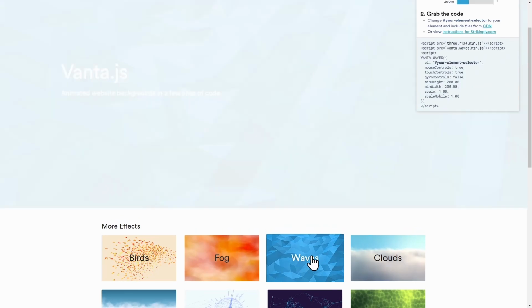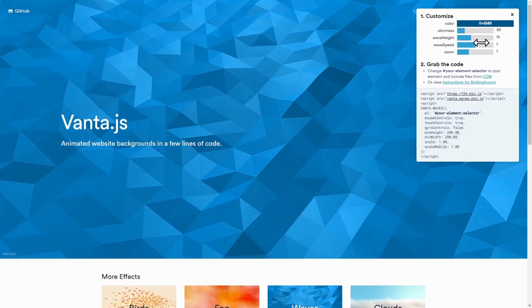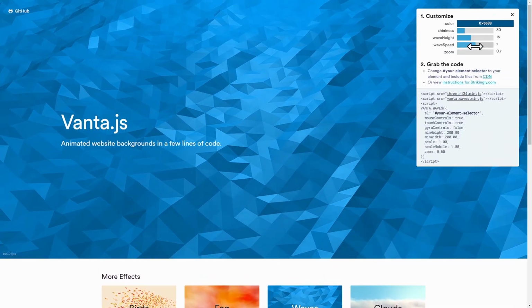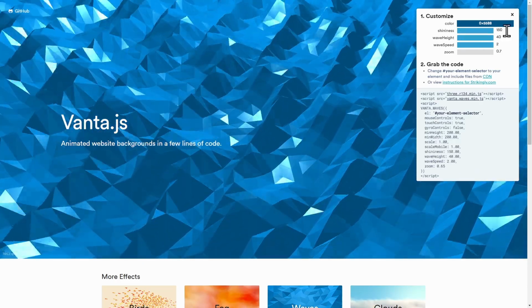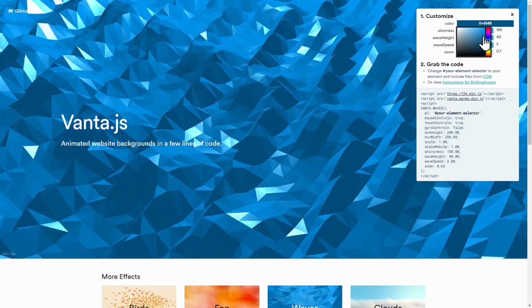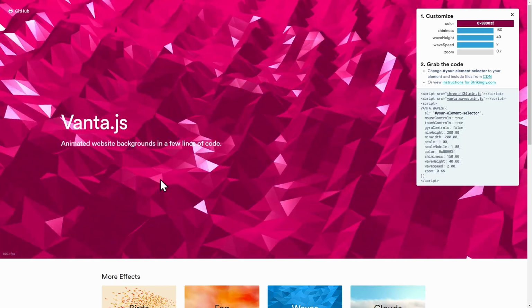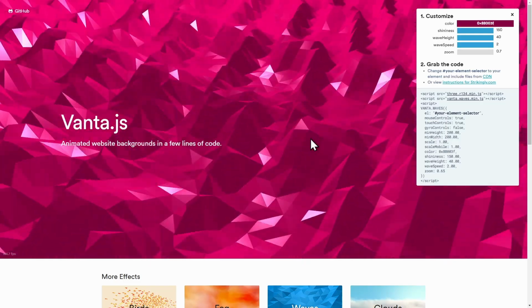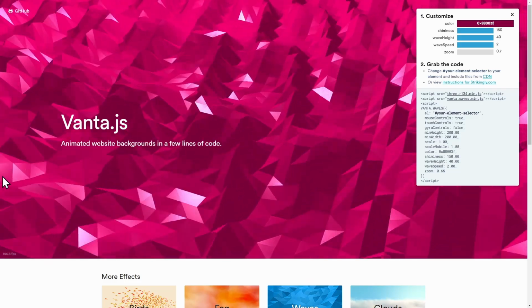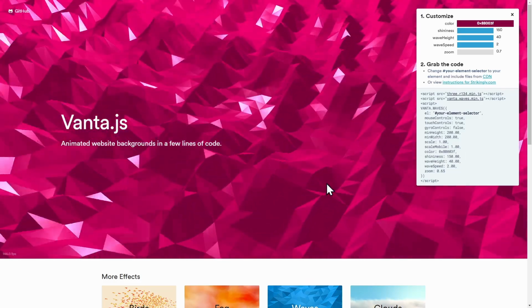I've included links to each of these inside of mine as well. Waves, right? You can change how zoomed in you are. You can change the wave speed, the wave height, the shininess, right? And you can change the color again. So it can make for some really cool background animations for your videos. And as you move the mouse, it changes the perspective that you're looking at things from.